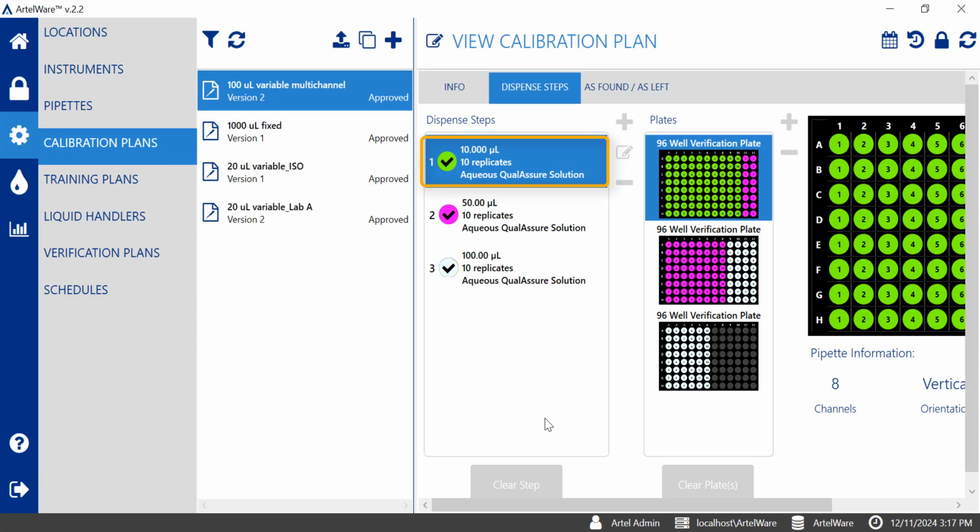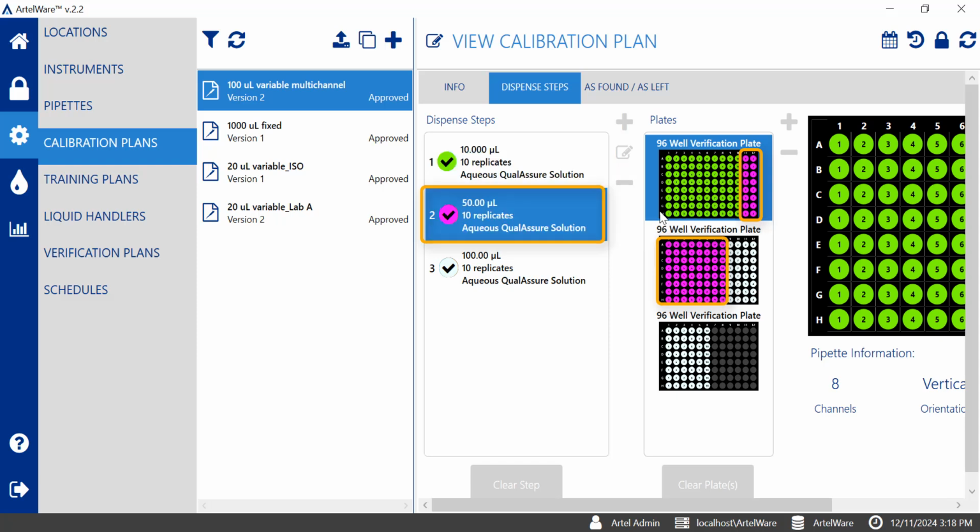I'm going to be calibrating it at 10 microliters, represented with these 10 sets of replicates on this first plate, and then I'm also going to be testing 10 replicates of 50 microliters. So you can see that those 10 replicates at 50 microliters are represented by the purple columns on the first plate and the purple columns that are on the second plate as well.